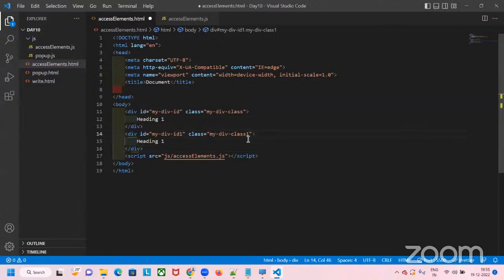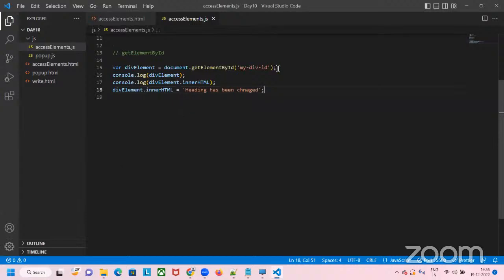What I'll do is I'll change this one. So here I will say heading 2. The next way is using inner content.